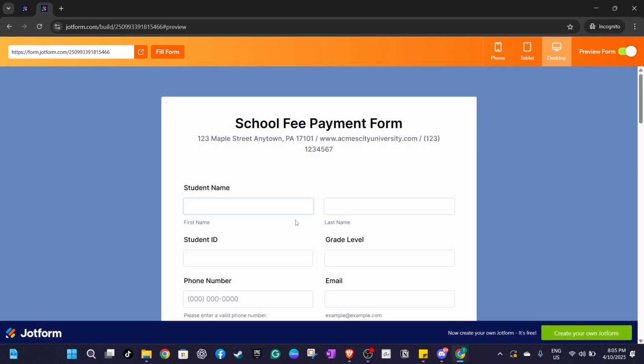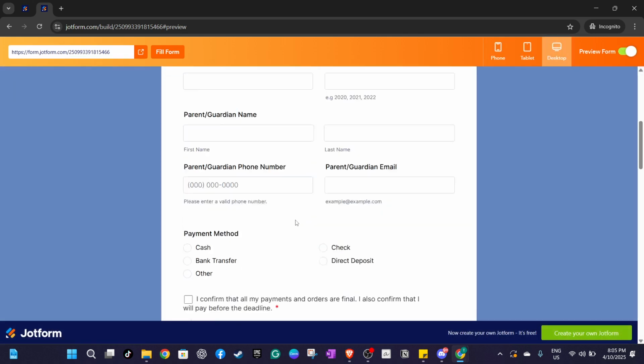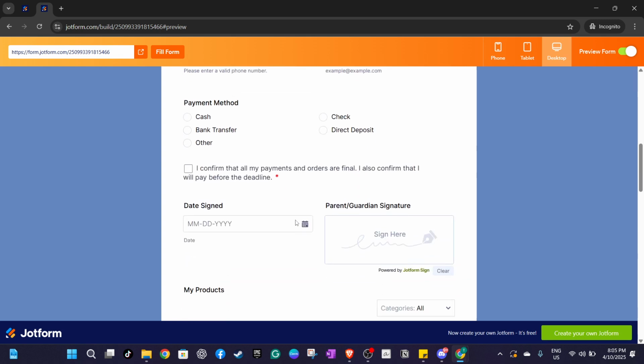By using Jotform, you can seamlessly integrate secure and efficient payment processing into your forms, making your billing process straightforward and reliable.